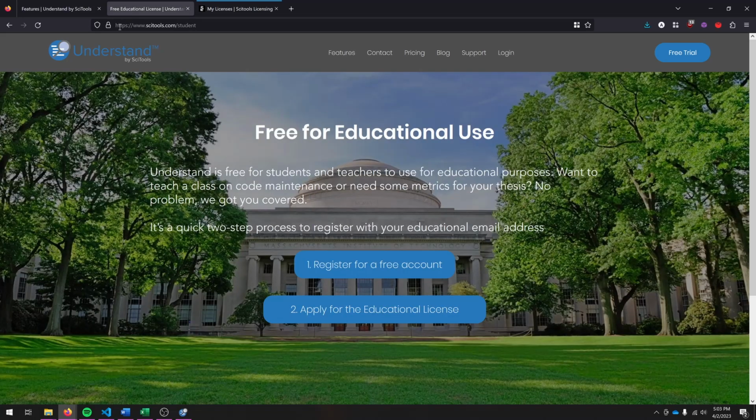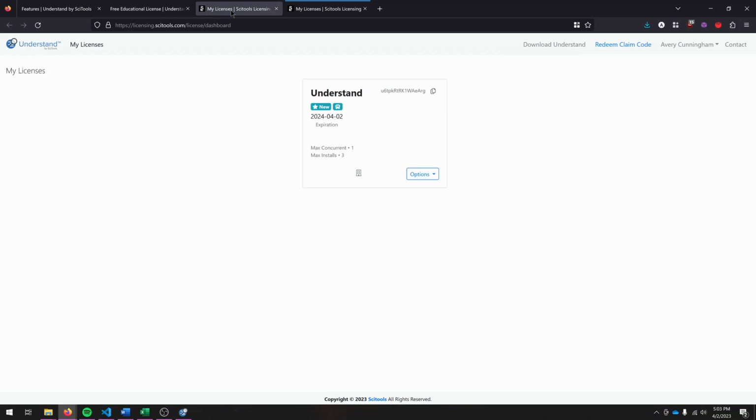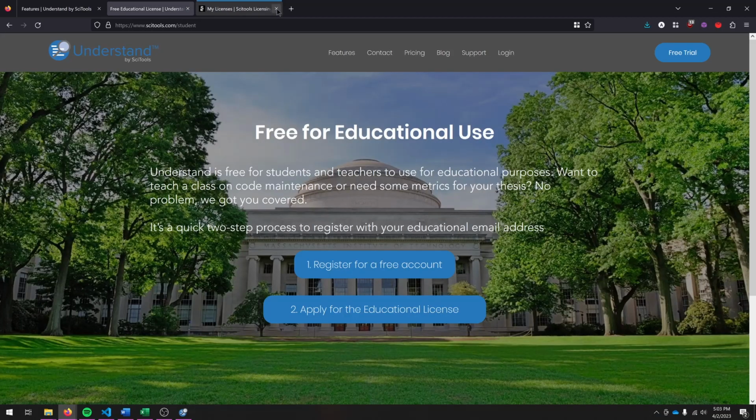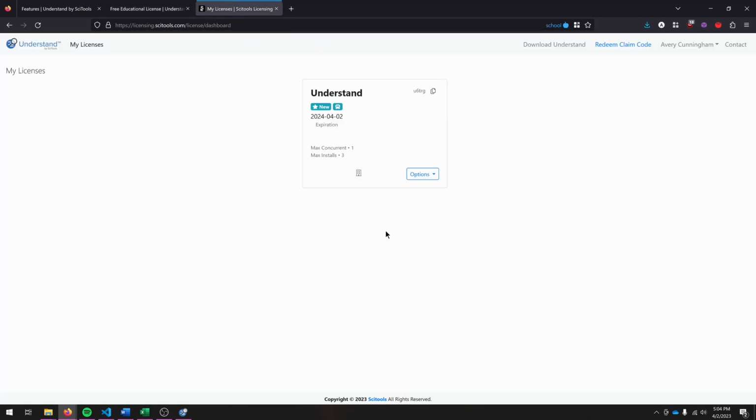So you're going to want to go to scitools.com/student, and you've got two steps. You've got to register for an account and apply for the educational license. Once you register, you just sign up with your Stevens email and give it your info. You've got to go to your email and confirm your address, otherwise you're not going to be able to get the license. Then you go to the second page, apply for the educational license, say that you're a student, and then you should come to a page which has your licenses.